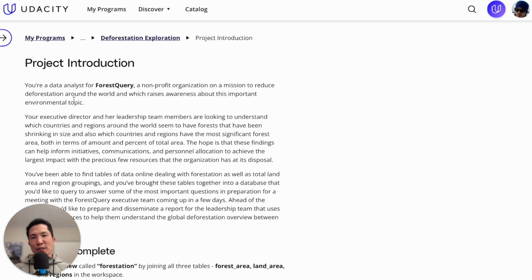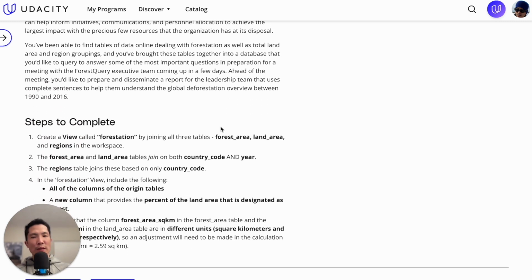In the Deforestation Exploration project, you play the role of a data analyst for a fictitious nonprofit organization called Forest Query, which has the mission to reduce deforestation around the globe. The senior management of this company is tasking you to help them create an executive summary. You've been able to gather some information from online sources, where you have 3 different tables, as shown here: forest area, land area, and regions.